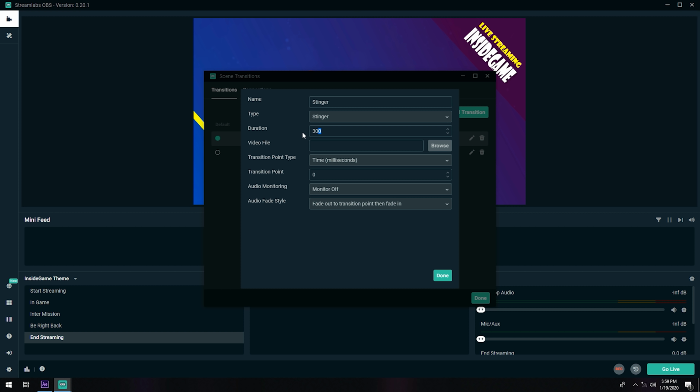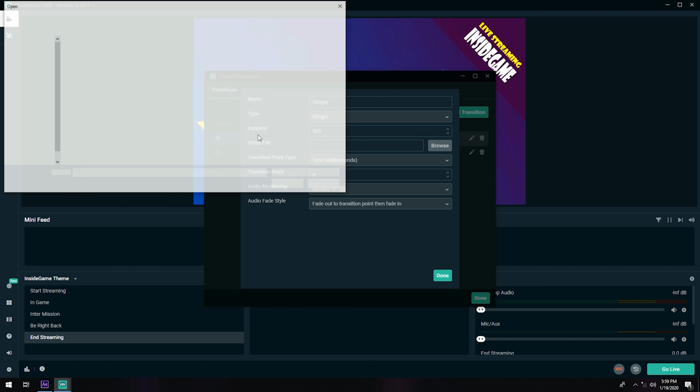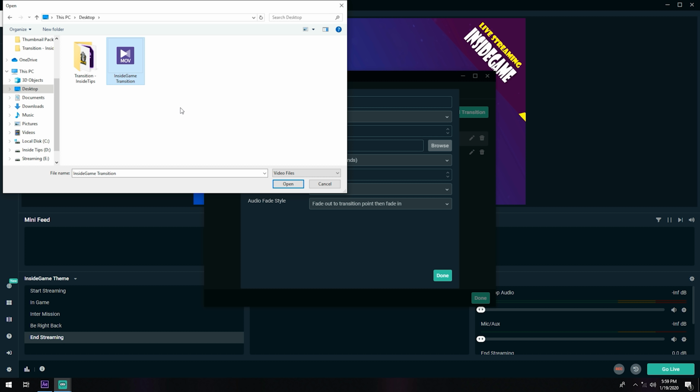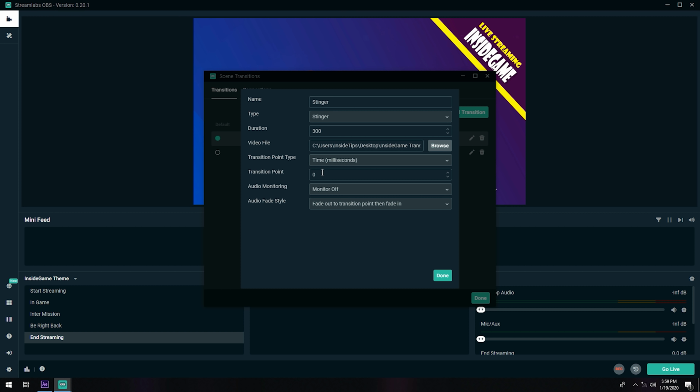Duration, it's okay, and let's browse my MOV file. So this is my project, and now we need to make sure we keep this 300, because let me show you how it looks with 0. So here, if you want to have audio from your transitions, make sure you have monitor and output. And now we have crossfade here. So let's hit done, and I will show you why we need to put here 300.